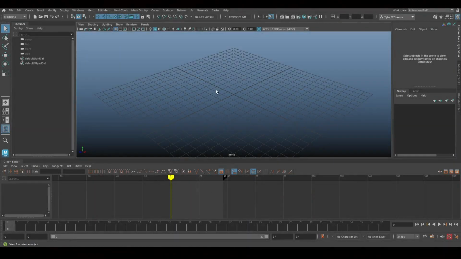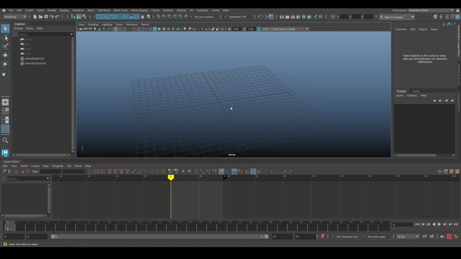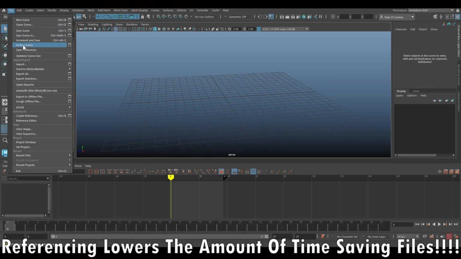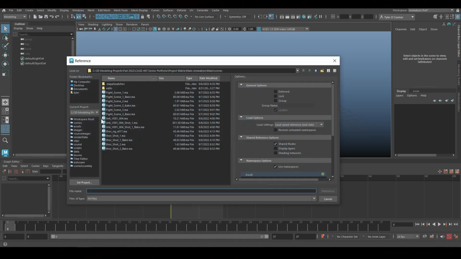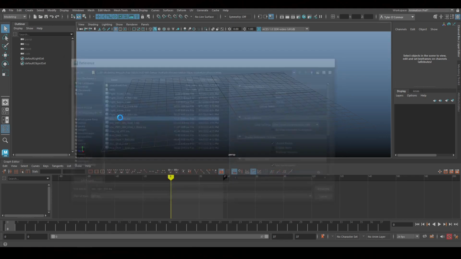Today, I'm going to show you guys how to reference models to save time. So first out, what we're going to do, we're going to go over to File. We're going to hit Create Reference. I'm just going to pull this model from one of my projects.